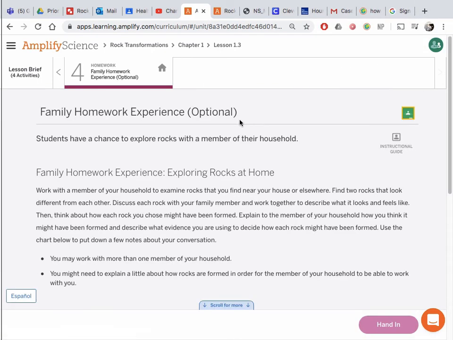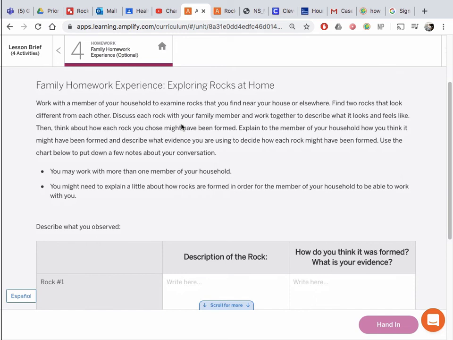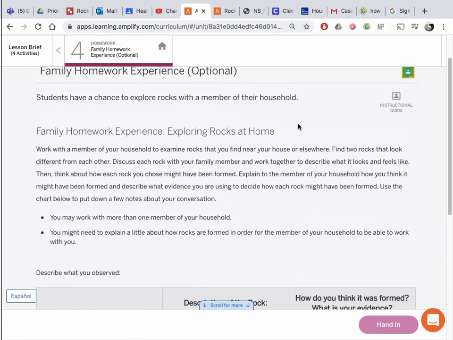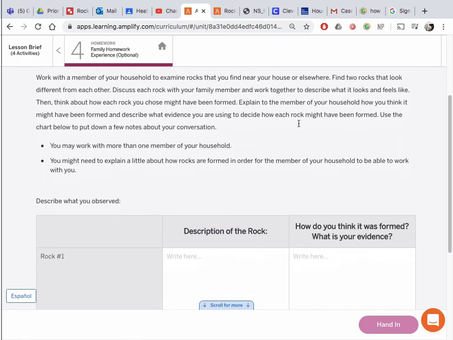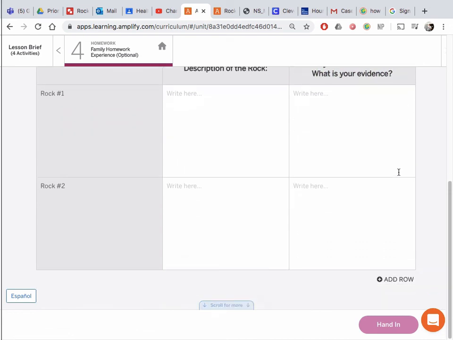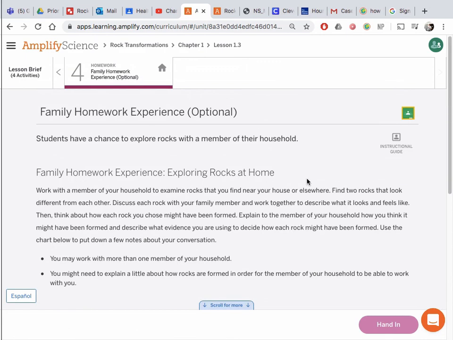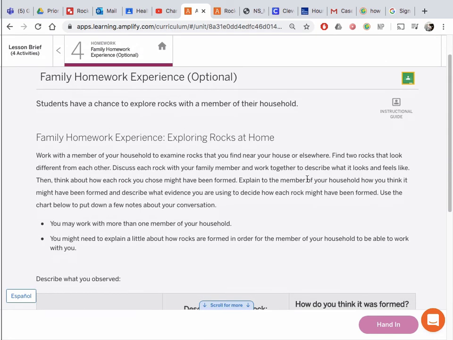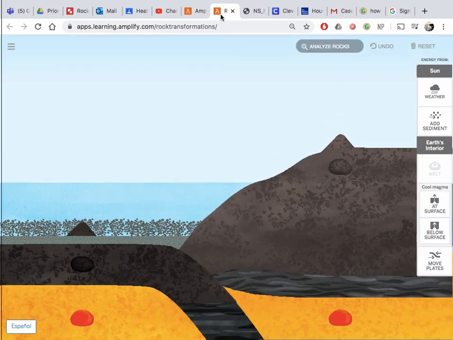Lastly, this family homework experience is optional because I don't want you roaming around outside looking for rocks during quarantine. So if you have a rock at home, you can describe it and ask, how do you think it was formed? What's your evidence? And you can discuss this with a family member, but only if you have a rock inside. Please don't go hunting for rocks during quarantine.